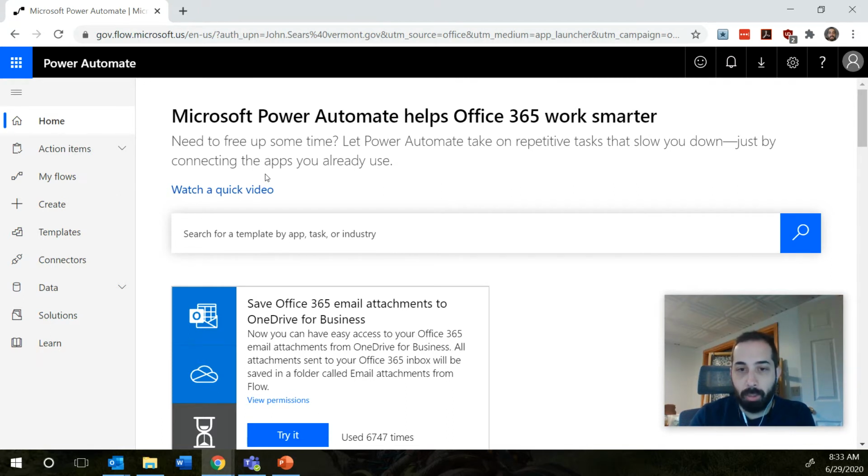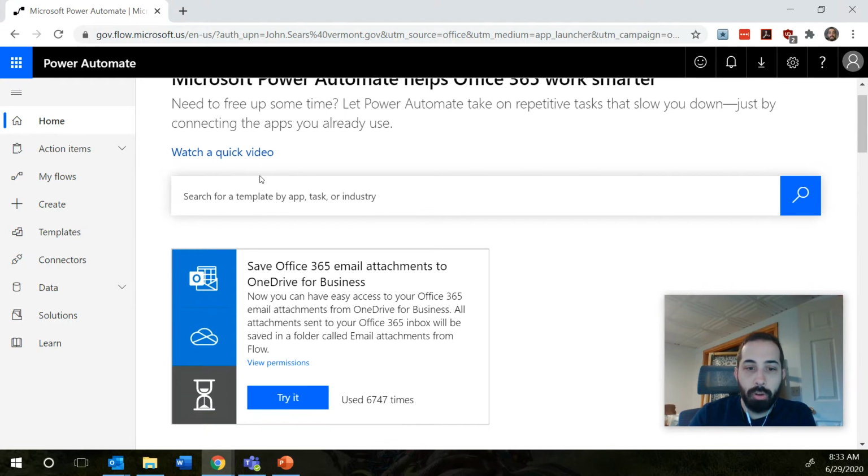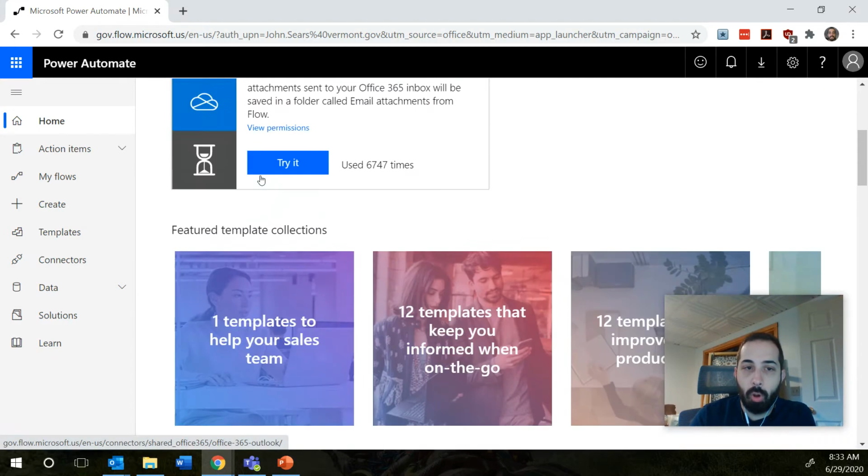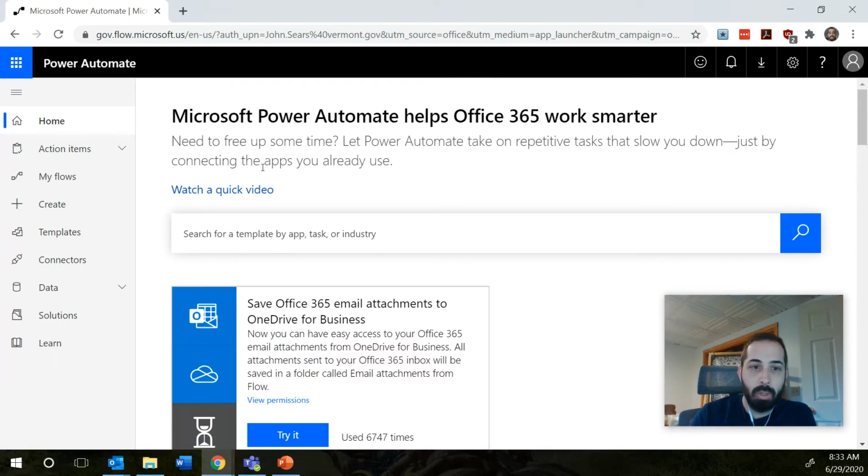Today, I just wanted to give you a really quick rundown of what Power Automate looks like and how to get started. So let's go ahead and do that. So first, you'll notice that it drops us into the home page right here. You can start by searching for templates by applications, usually the place that I want to start.